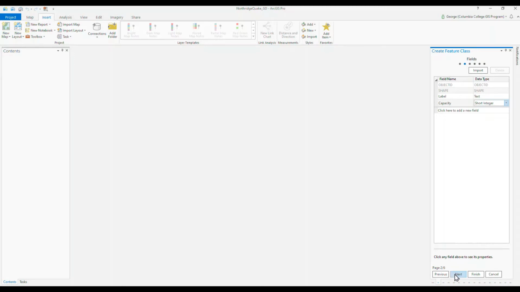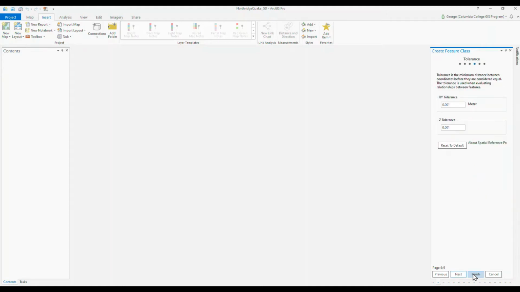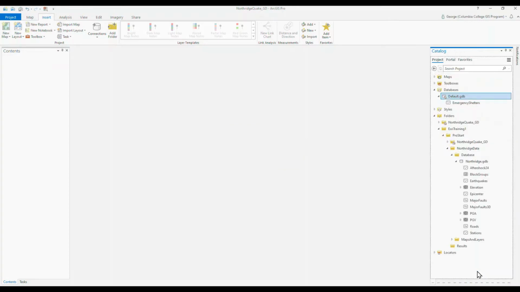And we could actually finish right here, but I'll just show you. The rest is choosing a coordinate system, and let's just keep it in Web Mercator. We may want to upload this later to the web, so this will work. So go ahead to next, and just accept the defaults, and finish. And so now we'll do one more, maybe two more.